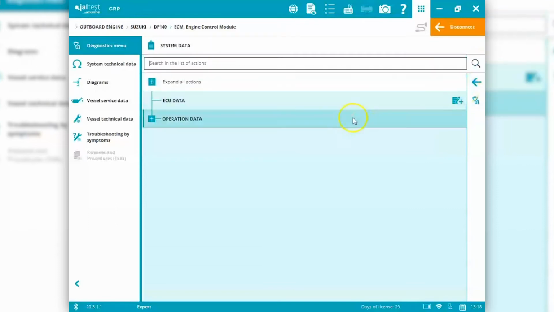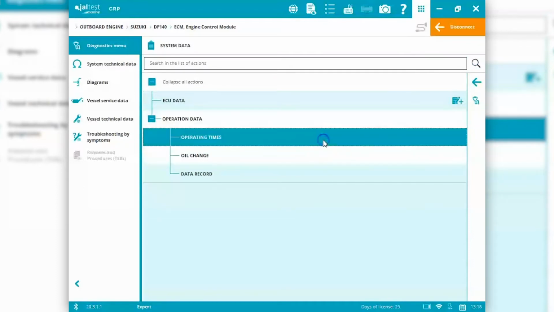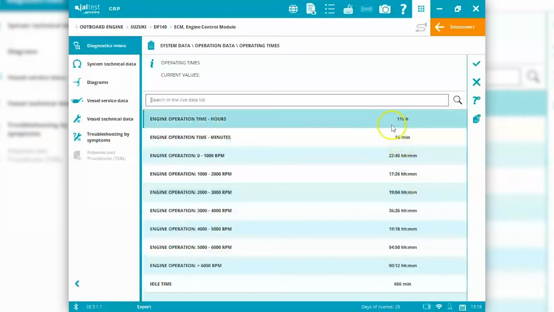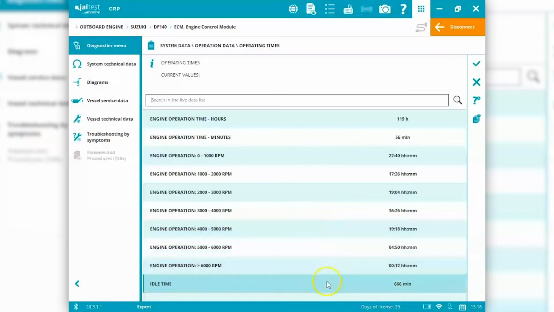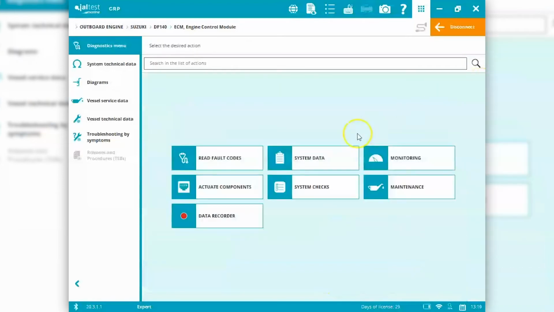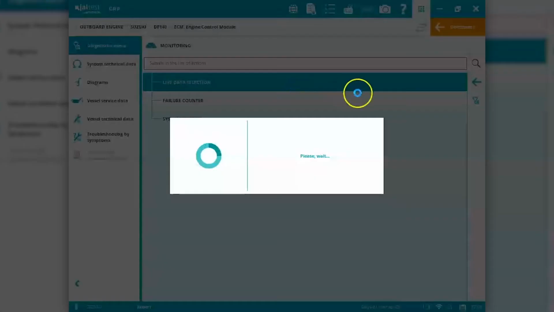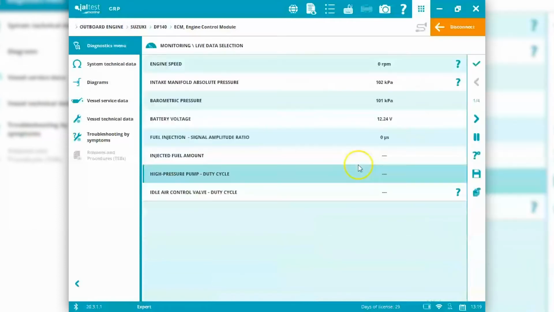Let's go out of that. And your operation data, a couple of things here, your operating times, your oil change, and your data record. Okay, so here's your engine times here on your RPMs. Okay, so we'll go back. We'll go into monitoring. Here you have your live data selection, failure counter, and system display. Here we can select all. Go ahead and look at the parameters.